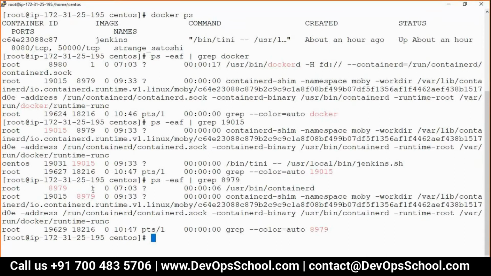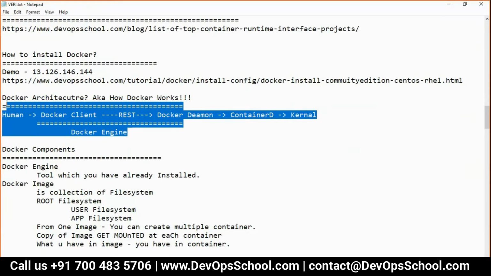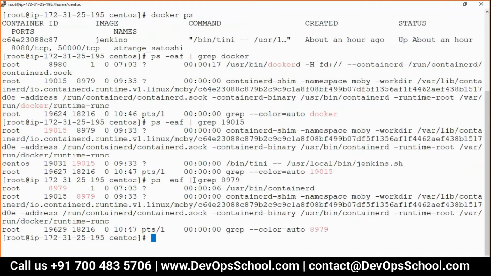So guys, you are containers, you are processes, and in fact, containers are processes also in the host machine. So guys, did you understand what I'm trying to say?